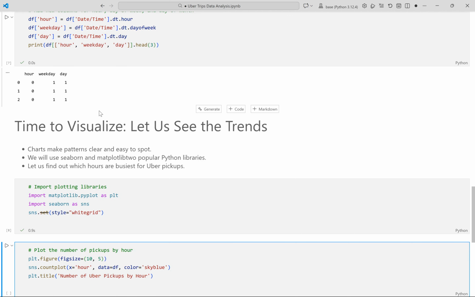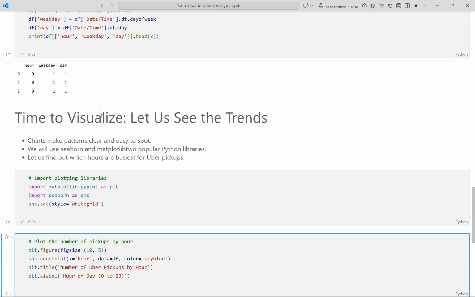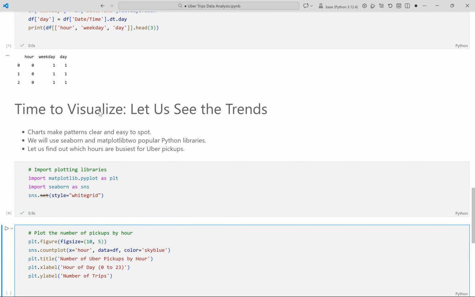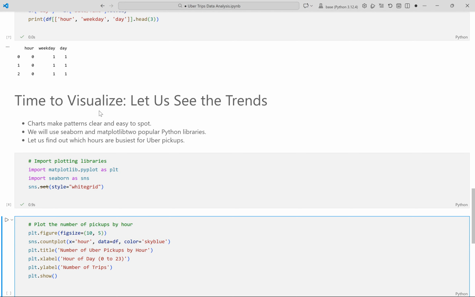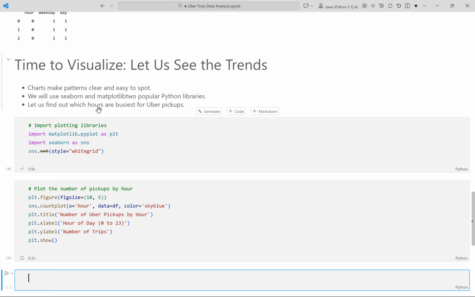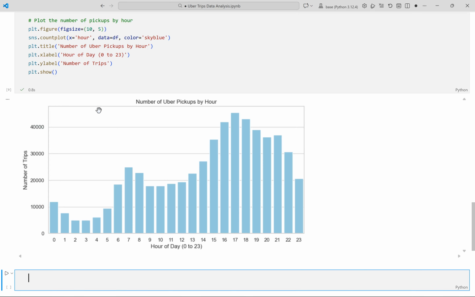We label the horizontal axis so it is clear these are hours. We label the vertical axis as the number of trips. This line displays the finished chart in our notebook. Running the cell now.